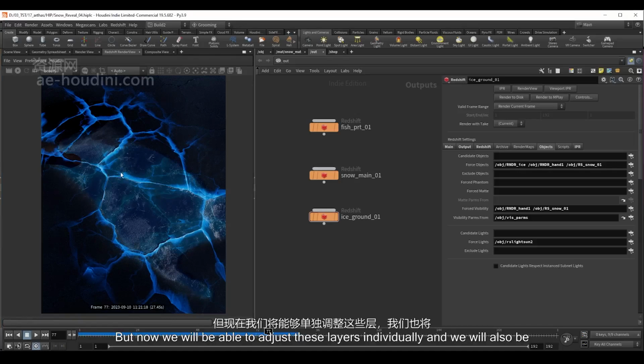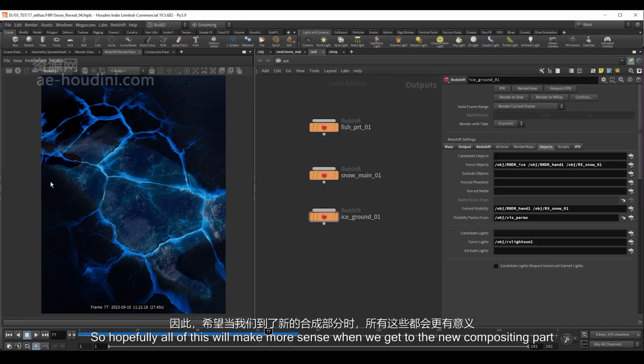But now we will be able to adjust these layers individually, and we will also be able to add our fish particles a lot easier. So hopefully all of this will make more sense when we get to the Nuke compositing part.